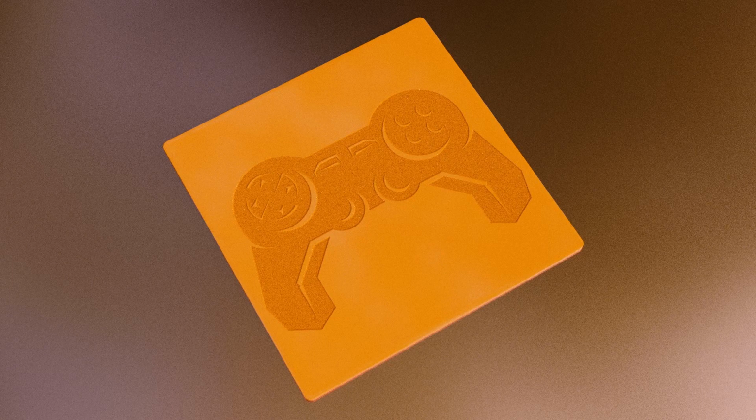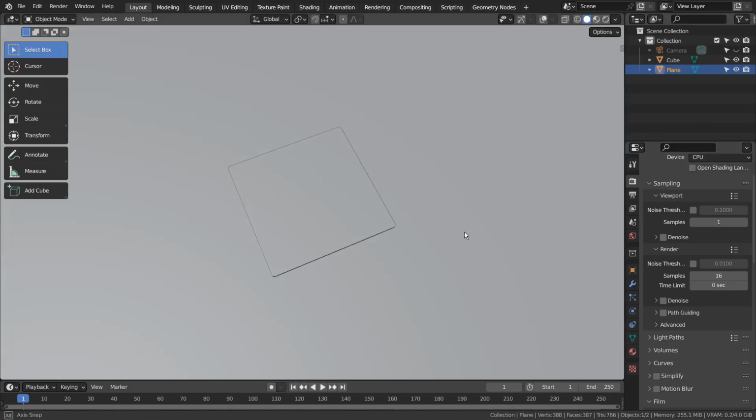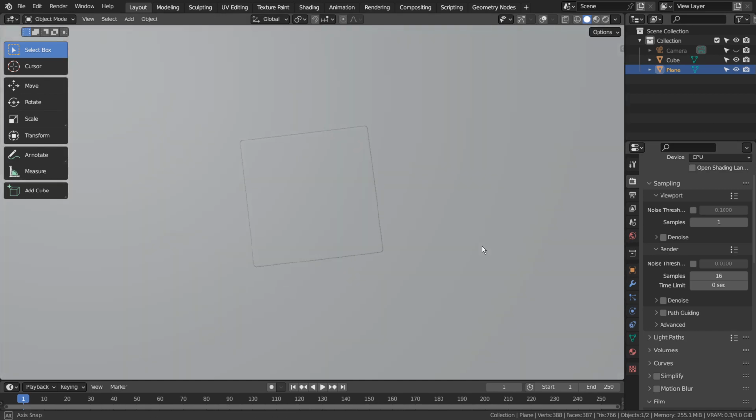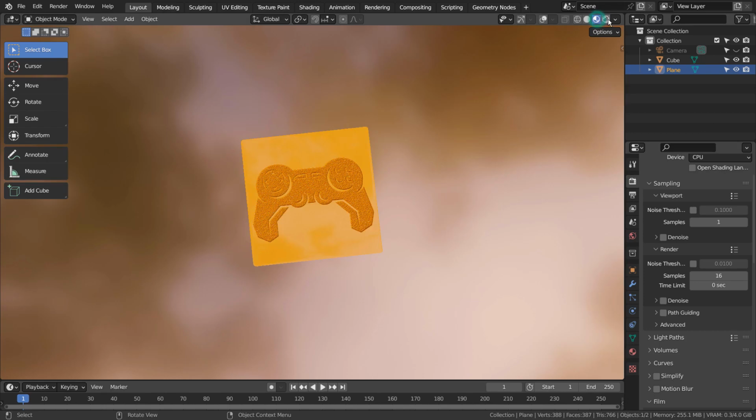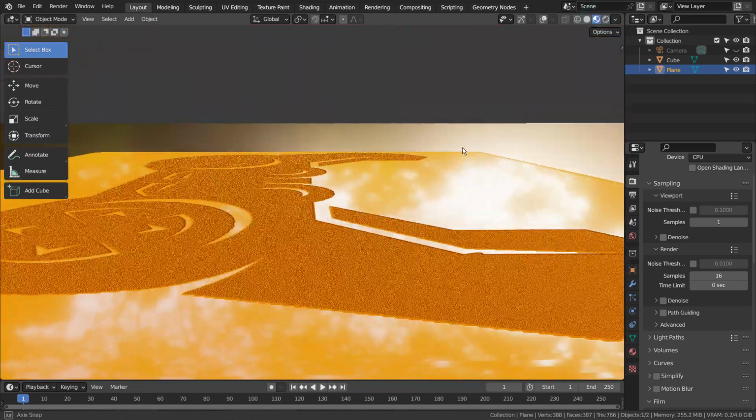In this tutorial, I'll show you how to create an emboss effect in Blender by importing an external black and white image file. This is how the scene looks like. As we can see, there's an embossed image on the surface of the Z-scaled cube.